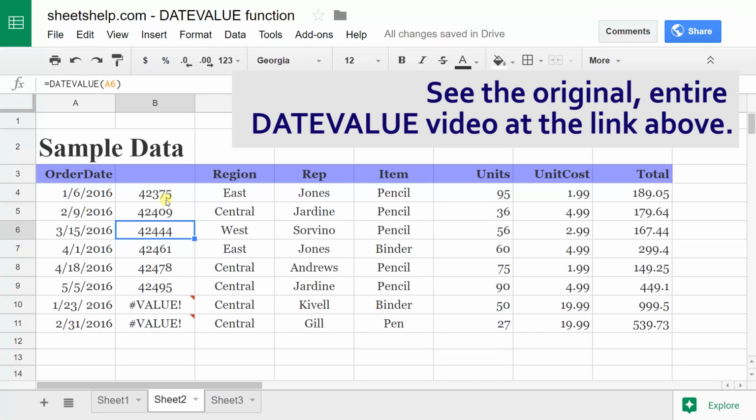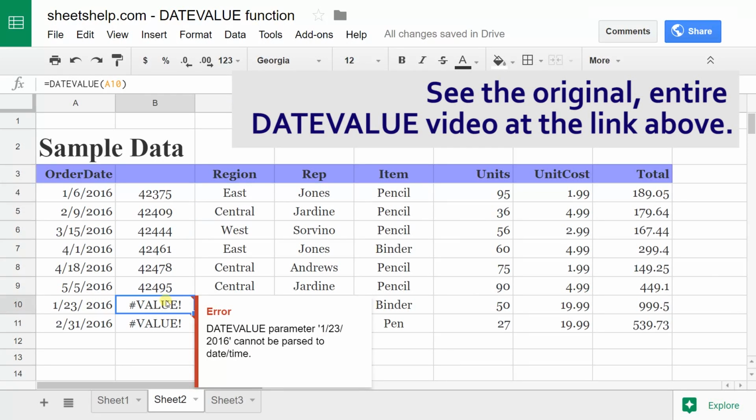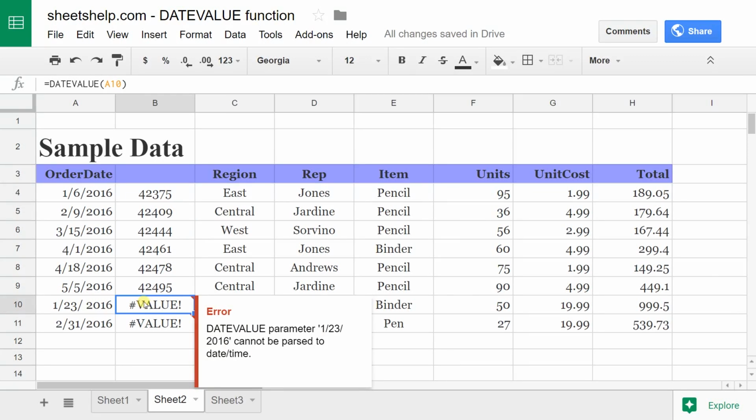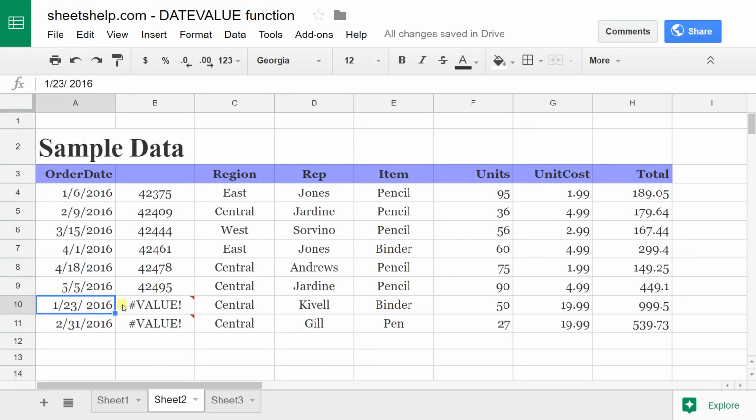Every time this function returns a number, you know the date's valid because Sheets can figure it out and it gives you the serial number that represents the date. If it returns an error, you know there's something wrong with the date. So each one that gives you an error, you can go in and look at it and see what's wrong with it, fix it, and it'll sort right.